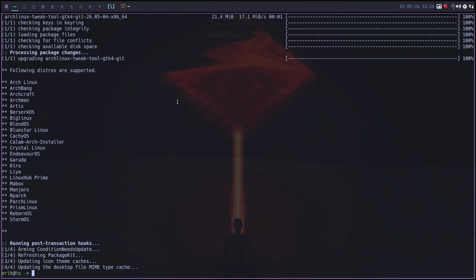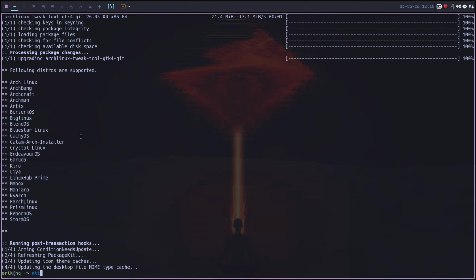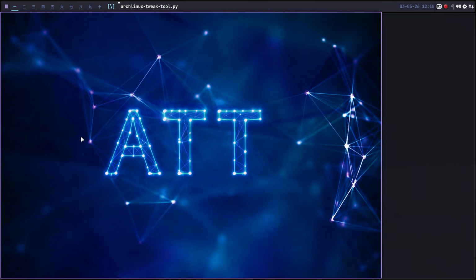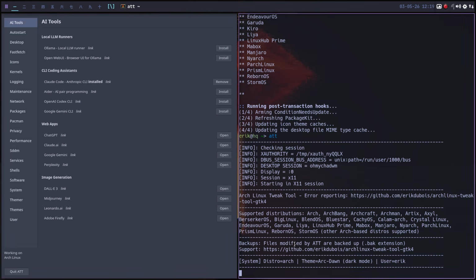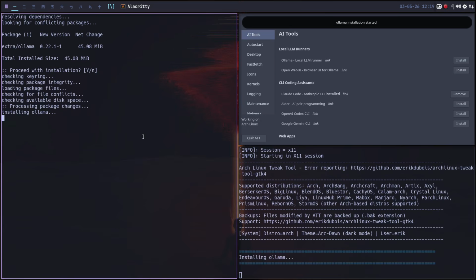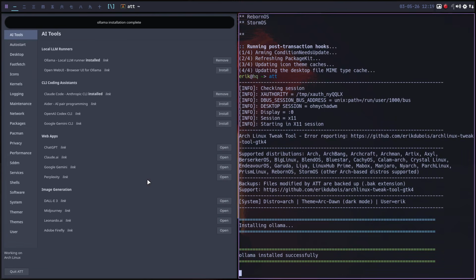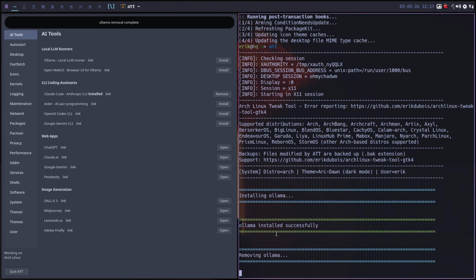And if you launch the ATT, which is the Arch Linux Tweak Tool, it's all for the Arch stuff, right? Anything that uses basically pacman. So if you launch ATT like this, it does not stay a black box. With this, you communicate, and whenever you click something, you install something, it will tell you installing Ollama, etc. Press enter to close or remove it again. It'll tell you what's happening.